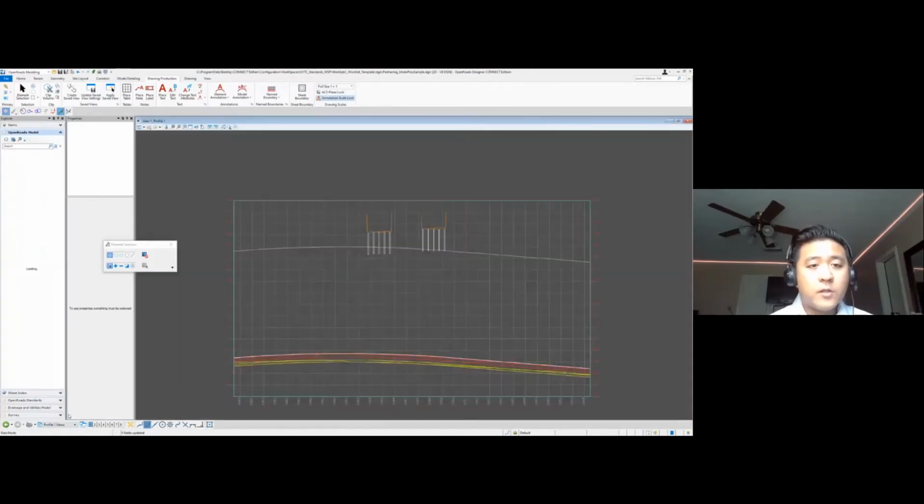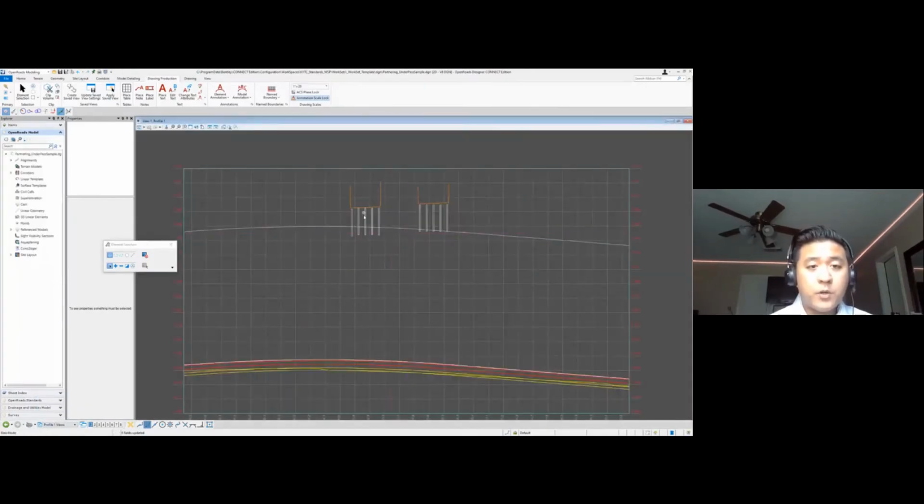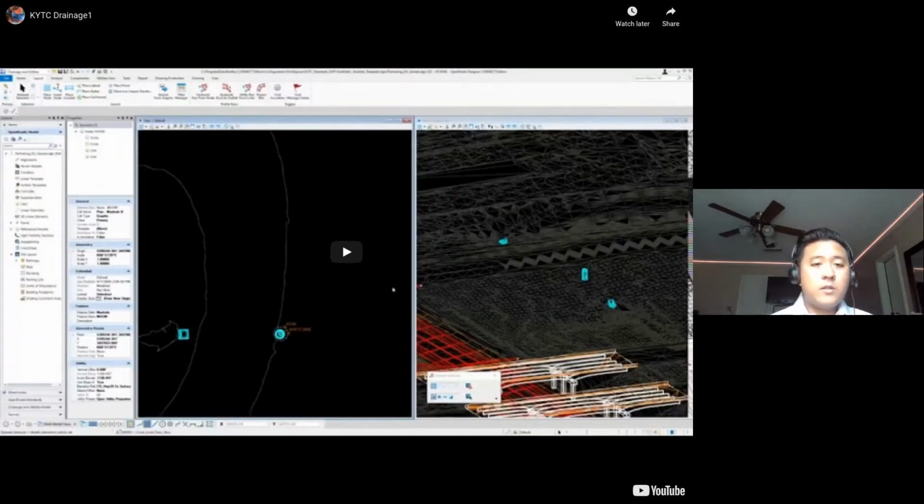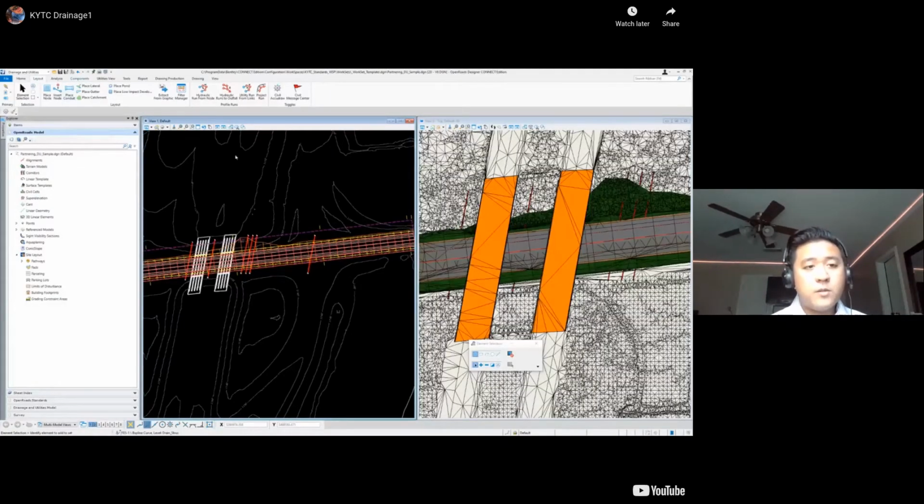But if we have some of these feature definitions that are set up appropriately, I could see elevations, I can see slopes, I can see points, I can see names. But that's just one of the key features, one of the key differences of OpenRoads Designer. Now, we'll touch a little bit about drainage. So KYTC is still working on the development of their drainage workspace. But in this case here, I'm just going to quickly show you how drainage geometric modeling will work.